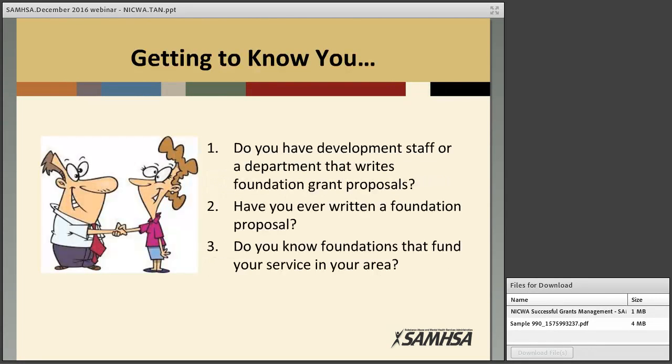So getting to know you. We want to get to know you. This is going to help us as we do this presentation. And the very first question I have for you is, do you have a development staff, a department that writes foundation grant proposals for you, or are you in programs and do this work yourself?